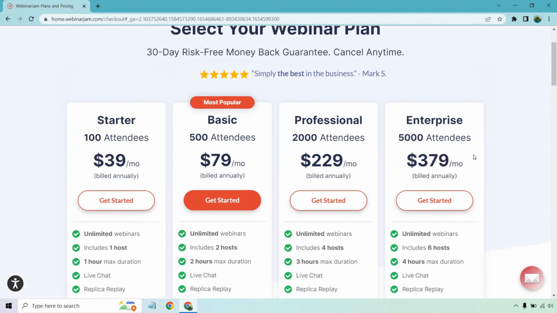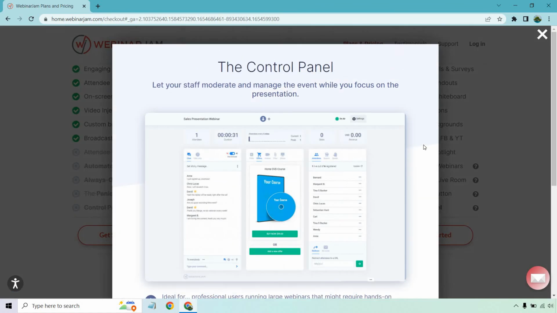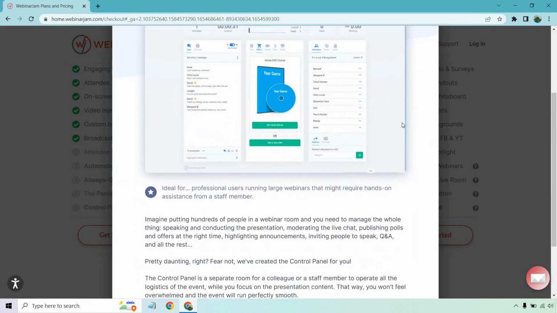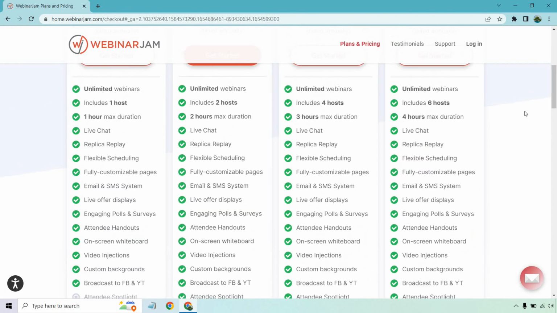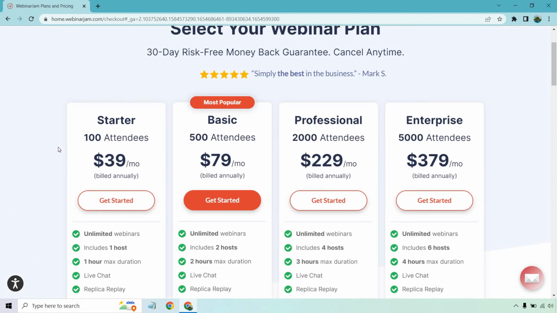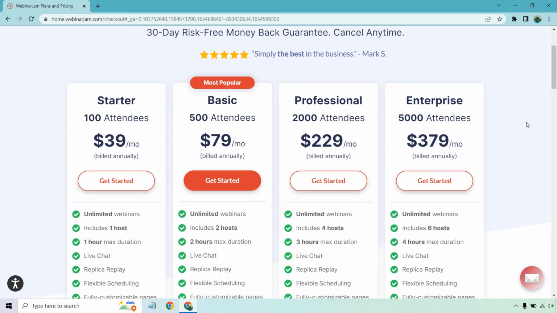Then, of course, if you go to the last one, Enterprise, they come with the control panel, as you can see here. Let your staff moderate and manage the event while you focus on the presentation. This is perfect for someone who is looking for a lot of attendees because a lot of things can go wrong, especially if people start typing in things or being mean or whatever it's going to be. They can moderate it. They can change it around. It says ideal for professional users running large webinars that might require hands-on assistance from a staff member. Because if you're just getting started and maybe you're doing up to 100 attendees, it's probably not going to be that big of a deal. You're not going to get as much interaction and comments. But once the attendees start moving up, you're going to see where that's going to be more and more helpful.